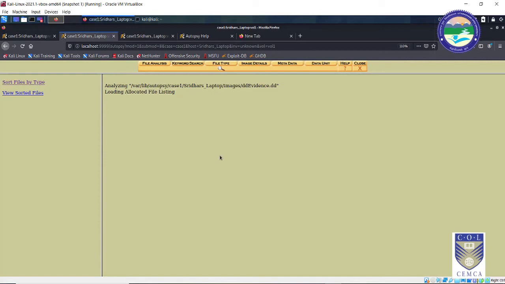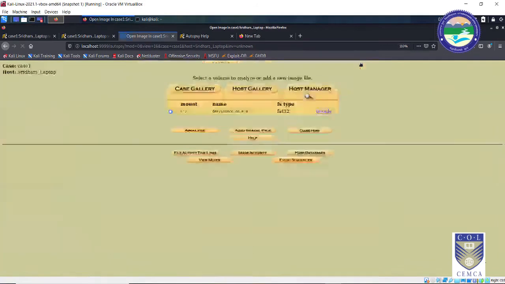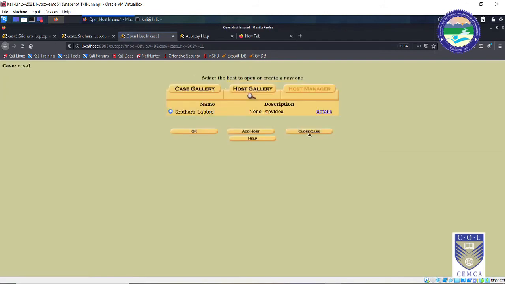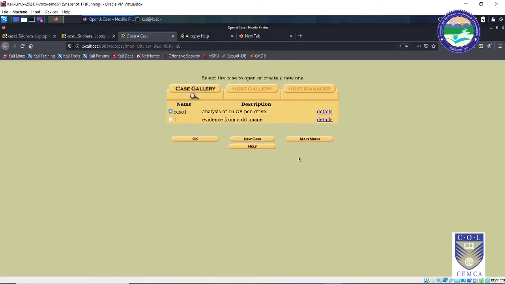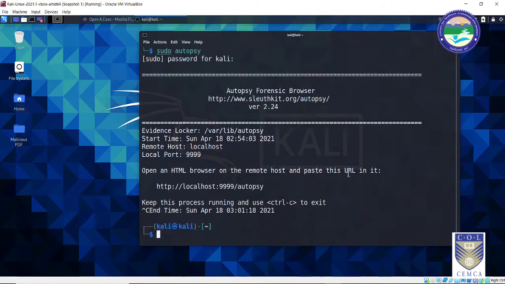But how to close this case, because you need to move out of a case gracefully, that is very important. How to do it? You simply need to go to close. Wherever you are, simply click on close. It will move you out of that evidence folder, and then you can simply click on close host and again close case. Once this is done, you can simply go back to your terminal and press Ctrl C to move out of that terminal window.